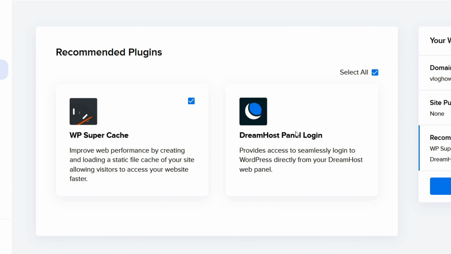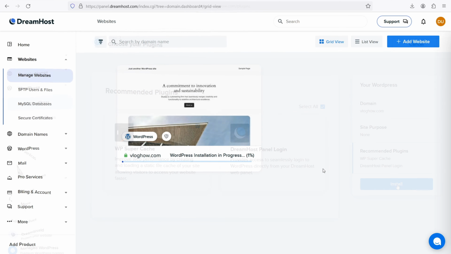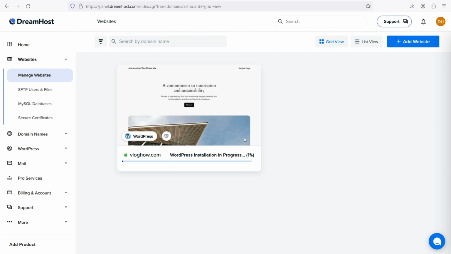And then the DreamHost panel login, which I really like because this allows you to log in to your WordPress website from your DreamHost account. So I definitely would keep this active. It's just very convenient. So anyways, go ahead and click on install. And it's as simple as that. So grab a cup of coffee, wait a few minutes for WordPress to finish installing.